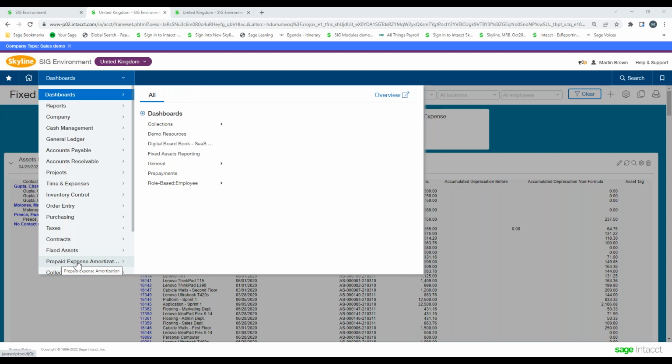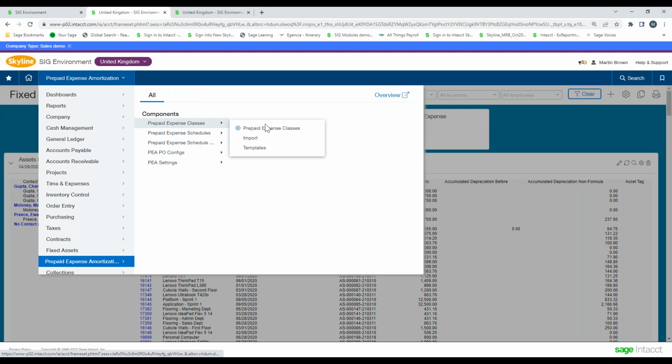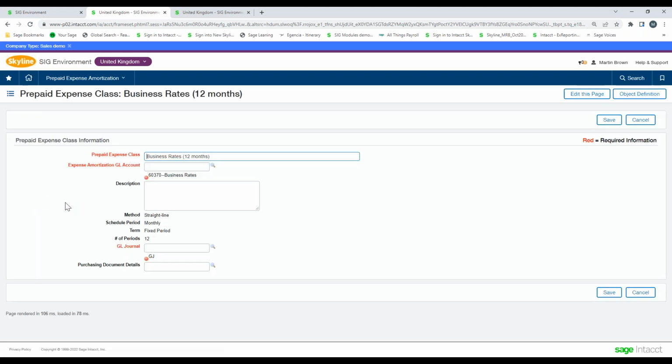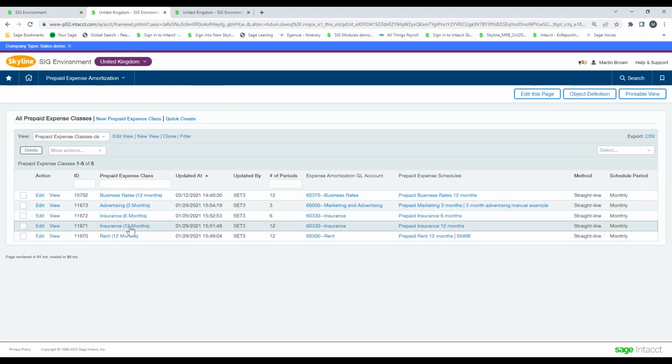So what this does is, as you record an invoice to be posted to the prepayments account, it'll say you will now need to set up the prepayments. Let me demonstrate. If we look at the prepaid expense amortization, there's a few things that we've set up, which is the class. If we go into the edit, you see that by choosing this one, in the future any posting will be posted to the business rates account and it's on a straight line basis. And likewise for the others, they've got their setup, which you can see here.